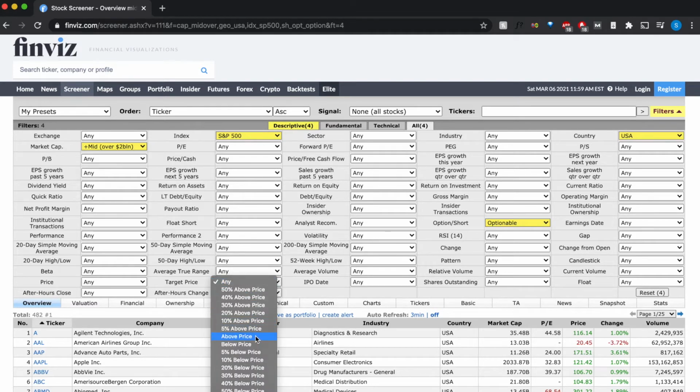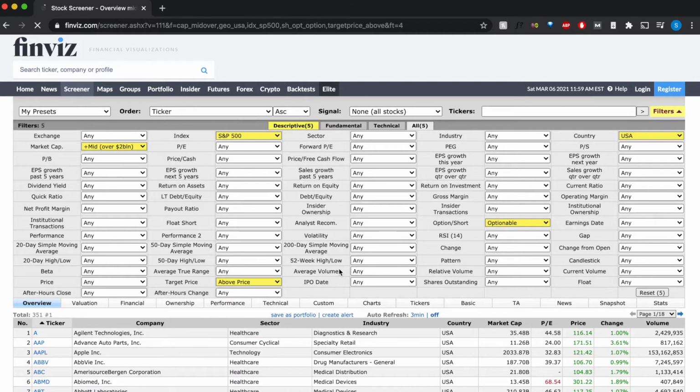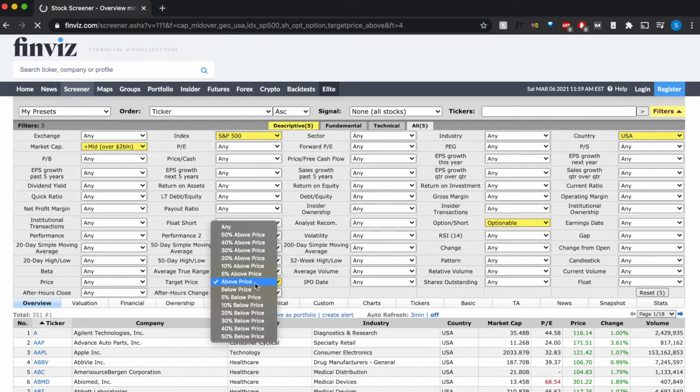And the next thing that I basically look for is the target price. So the target price has to be above price. Now I'm not setting any targets here. There are a lot of options available here. If you look here closely, I'm not setting any targets that the target price should be at least 10% above the current price or 20% above or 30% above. I'm just putting a basic filter that the targets that have been set by the various analysts, the average target price that has been set has to be above the current price.